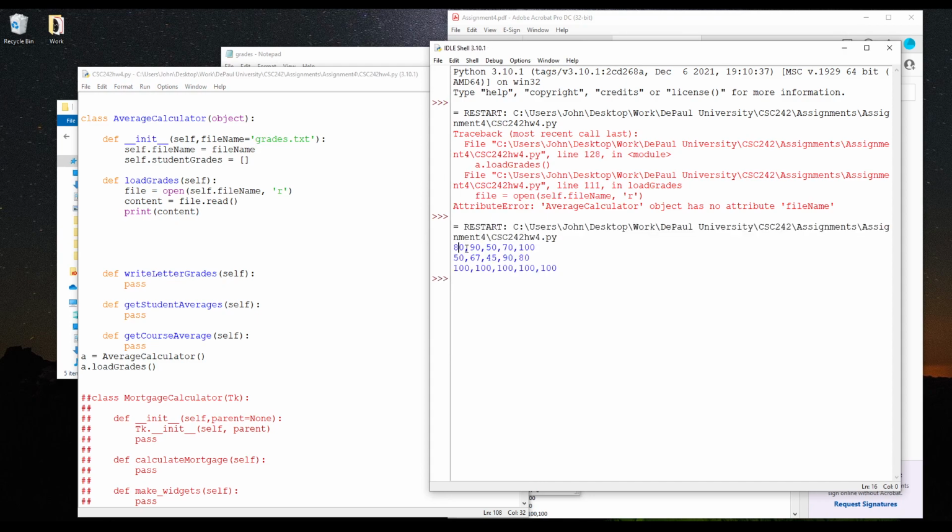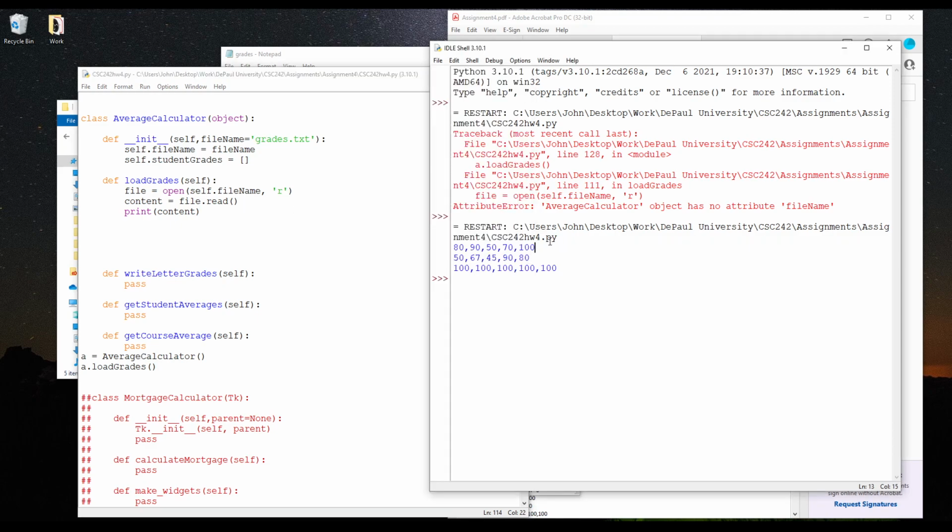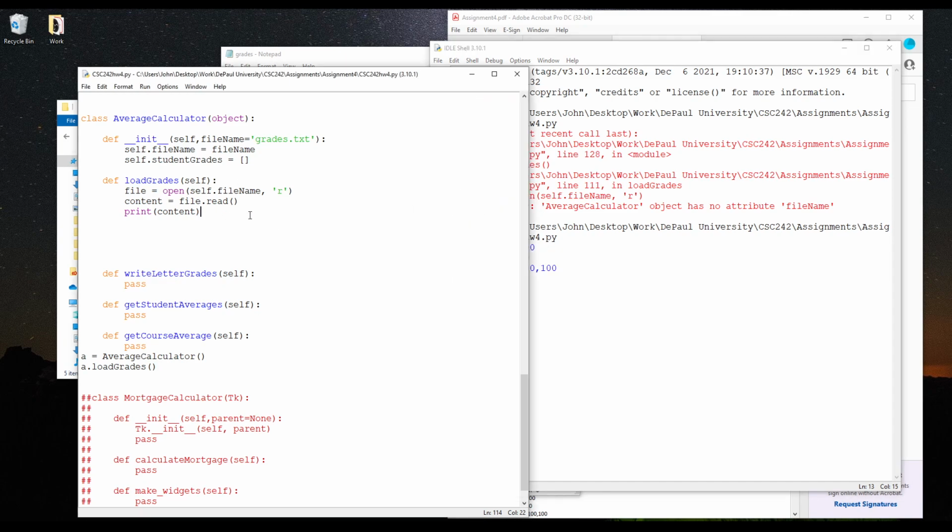Cool. So now I get all the contents of the file printed out for me, which is good, but remember that what we needed was a list of lists. So essentially, after load grades is done, I should have an entire list of objects that contains three separate lists for each student. So what I want to do next is to try to split up this file into individual list items. And how can we do that?